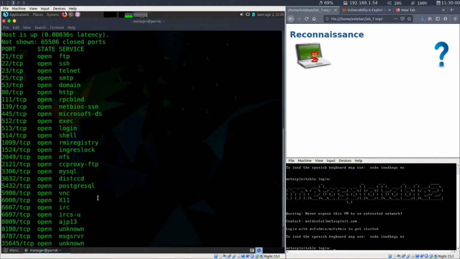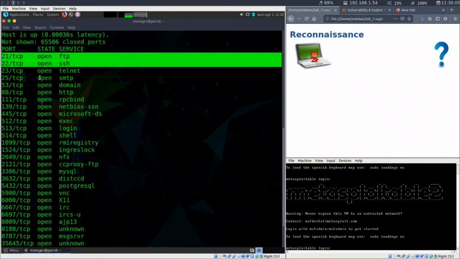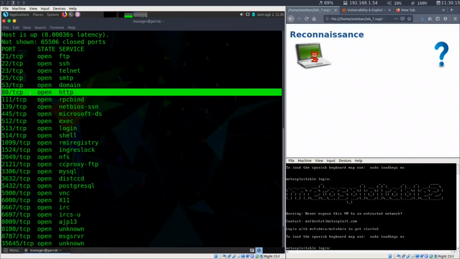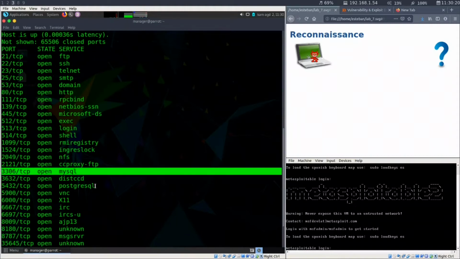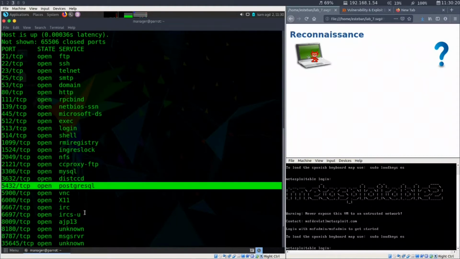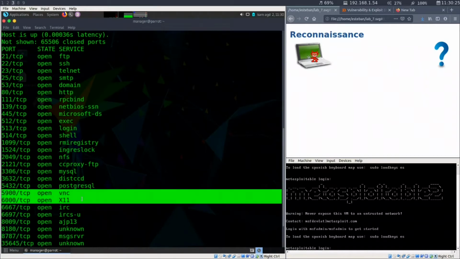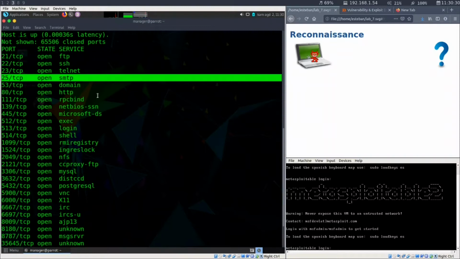They belong to well-known services like FTP or SSH. There is a port 80 for HTTP, but there are also open ports for databases and remote console services. There is also an SMTP server, that means the mail protocol, and we're going to take advantage of this to find the names of the users in the machine.